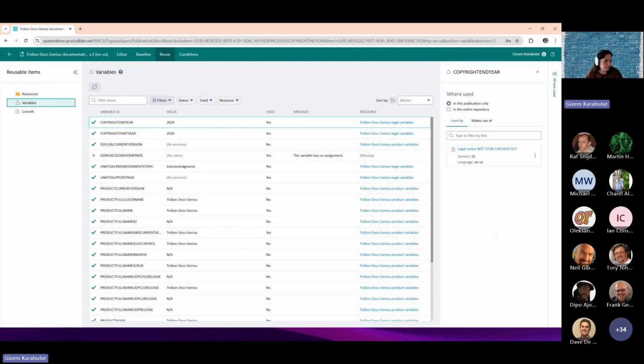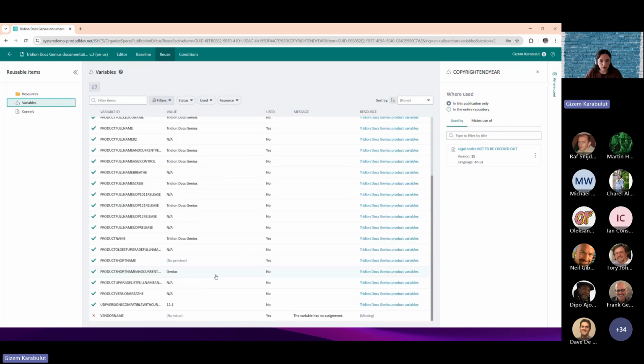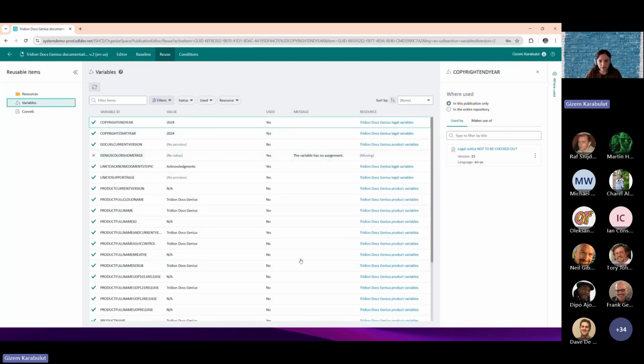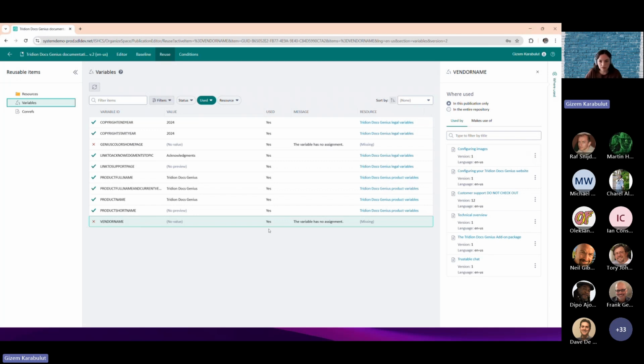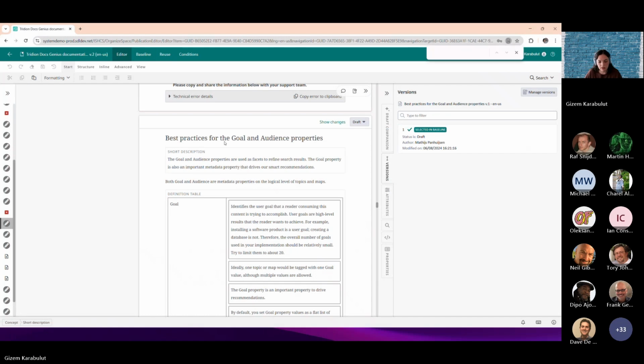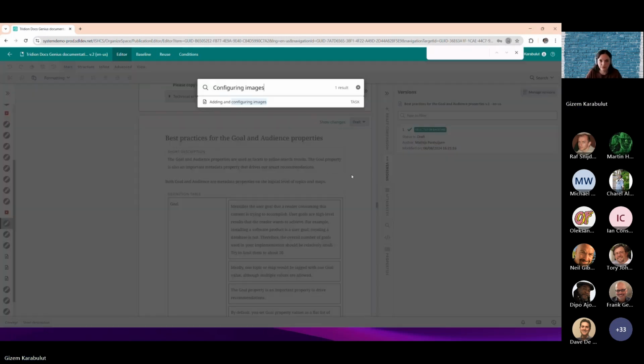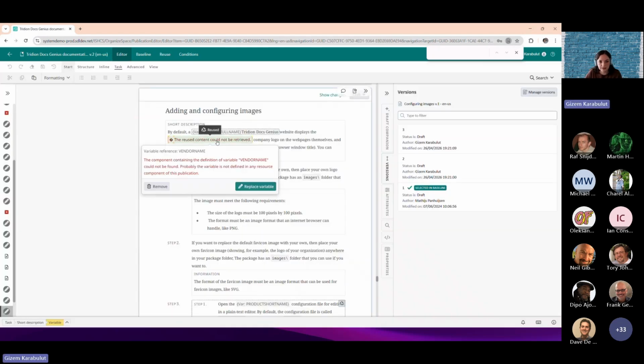In the variables list, as you can see, this is a list of the variables, whether used or not used. So I can list only the used ones, and then I can see, for example, these two variables don't have assignments. And from the values section, I can see which topics use that one. So for example, configuring images. If I go back to the editor, I can see this is the vendor name variable. So this needs to be fixed from the reuse section.